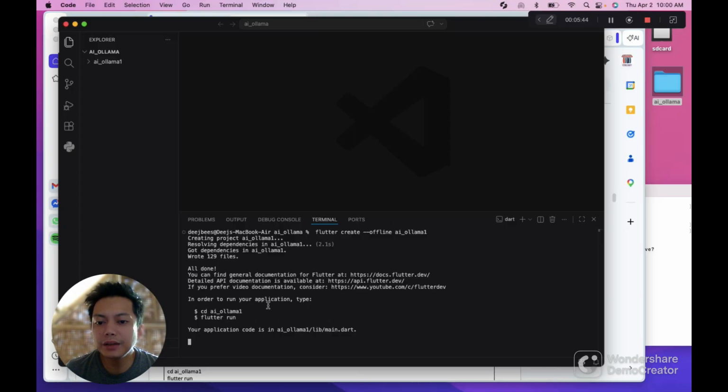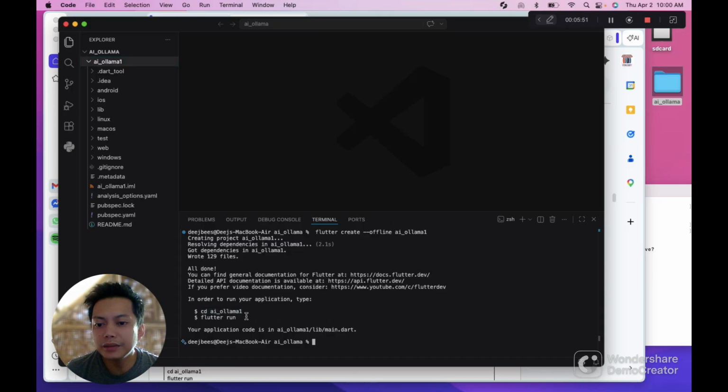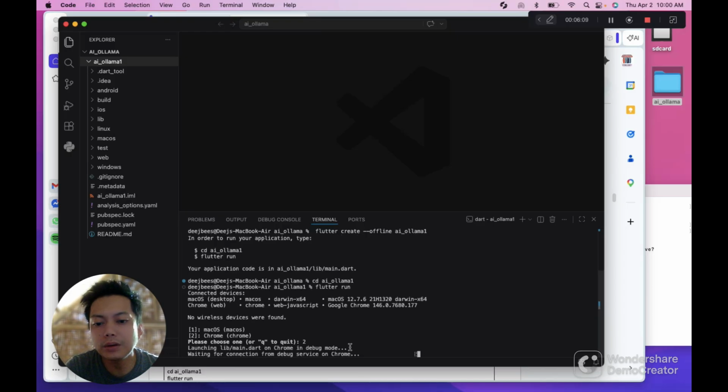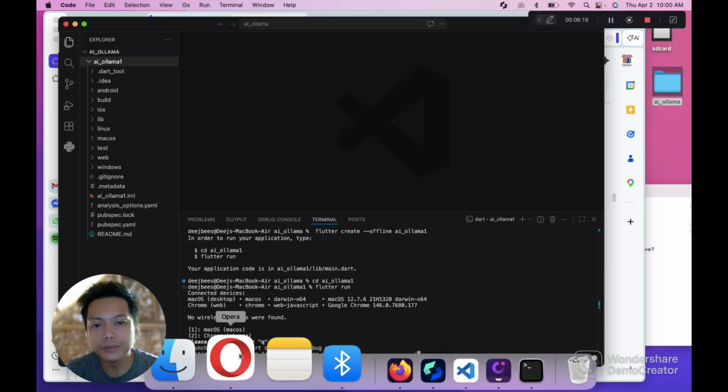So in order to run your application, you need to follow this. We need to go inside this folder. Then after that, we need to run the project. So copy this, paste it here, enter, then copy that, flutter run, then enter. Then we are now going to select Chrome, which is number 2, right? So it's now debugging, compiling, so it will load. While loading, we need to proceed to the steps.